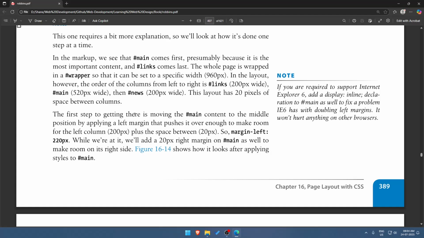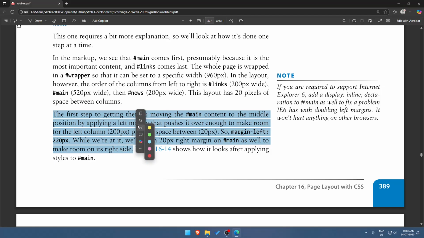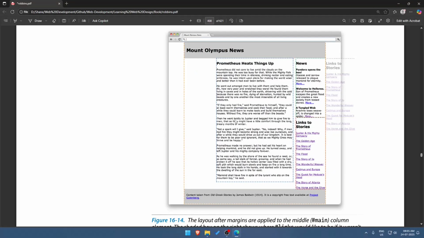The first step is moving the main content to the middle position by applying a left margin that pushes it over enough to make room for the left column, 200 pixels, plus the 20 pixel space. While we're at it, we'll add a 20 pixel right margin on the main as well to make room on its right side. Here is how it looks after applying the margins to main, so we have this, and main is shifted here.